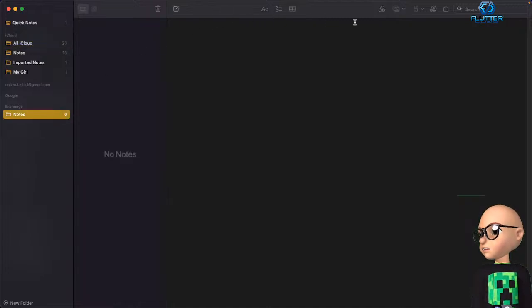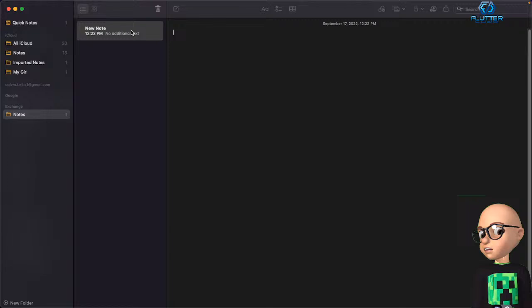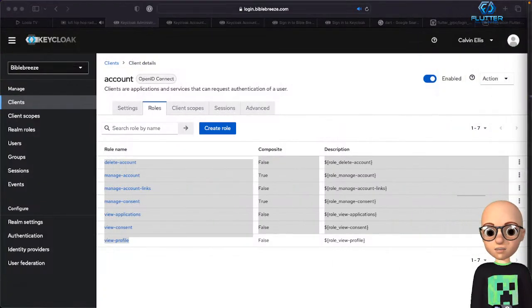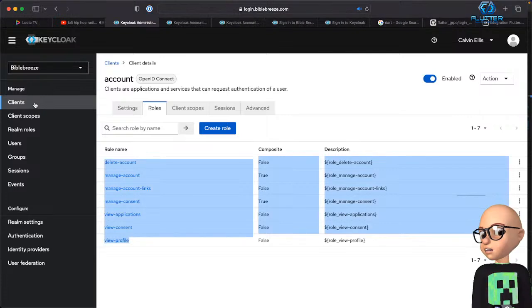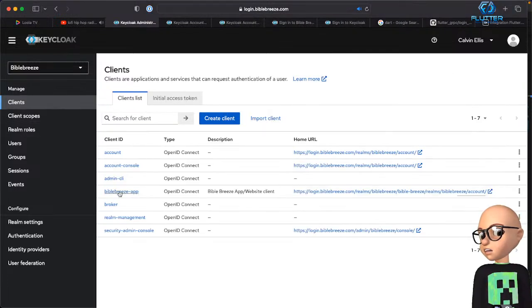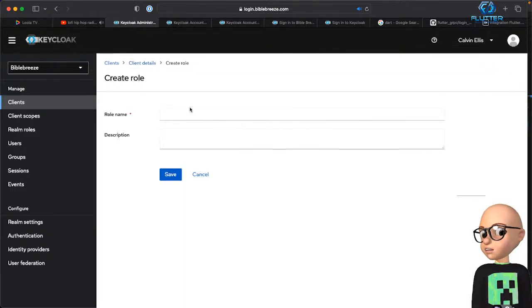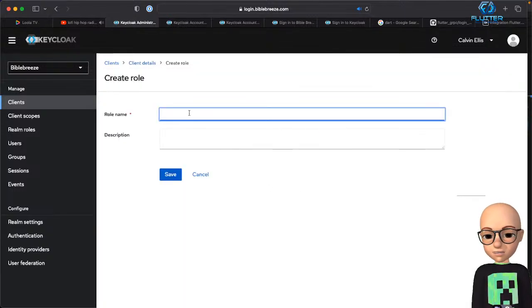Here, let's do that. Let's leave all that other stuff alone. Let's create a note for ourselves. Note. I'm just going to paste those in there, and I'll put this over on the right screen so I can see them as I type them in. So Bible Praise app, roles, create role, role name, delete count.